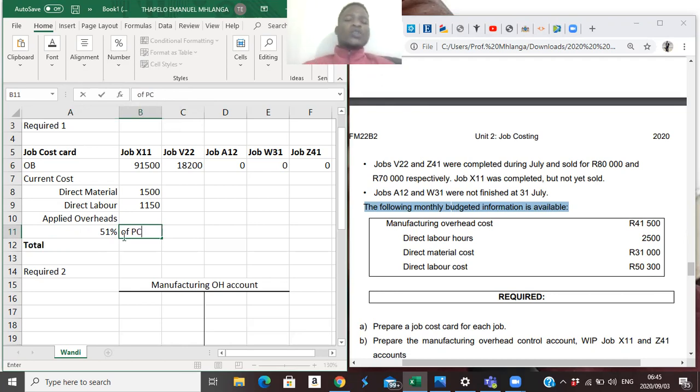Makes sense? So what's going to happen now to get our applied here, our applied there? We're going to take what? We're going to take the POR multiplied by the actual of the basis. The actual of the basis here will be the sum of these two for this specific job. So which means that our applied for this job will be what? I'm going to add my material plus my labor, then I close the bracket, then I multiply it with the POR, which is 51%. Then I get what? There I have it, 1,351.5. That is my applied manufacturing overhead for this specific job.